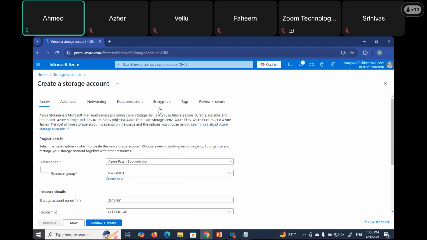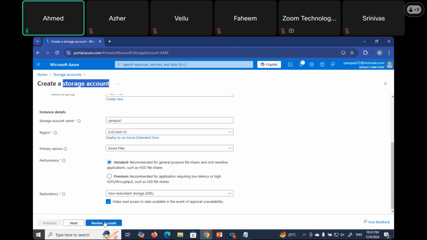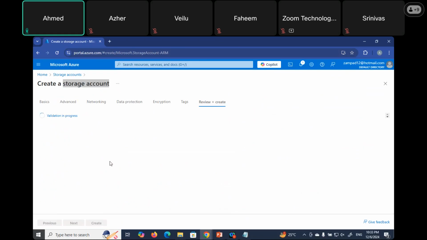Then other things, guys, keep as they are, like performance and other things. I'm not going through all these options, right? In an upcoming class, we have one separate class for Azure storage, and on that day I will teach you in detail. So when creating a storage account, we just have to select the resource group name, give a unique storage account name, select primary service as Azure Files, and click on review plus create. Other things we'll discuss later. So click on review plus create, and here validation is going on. Now you have to check whether the validation will pass or not.